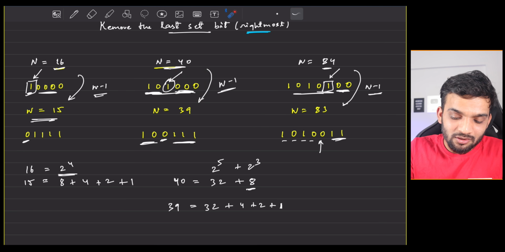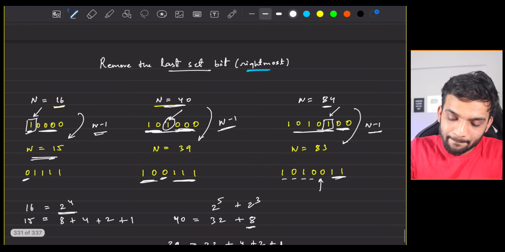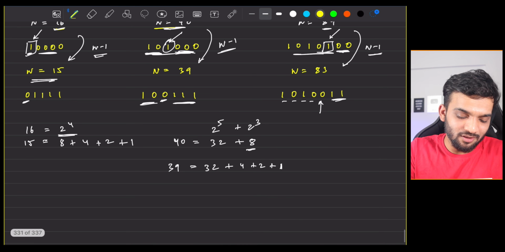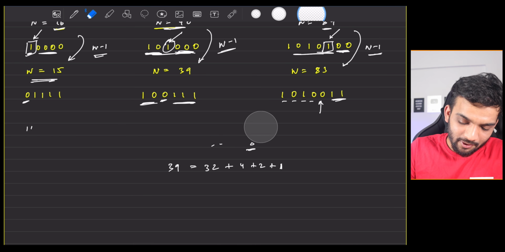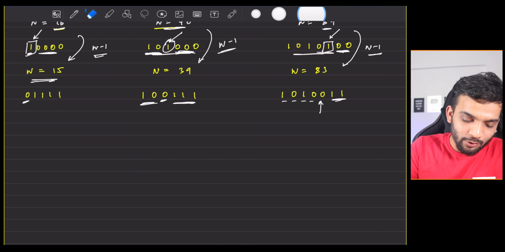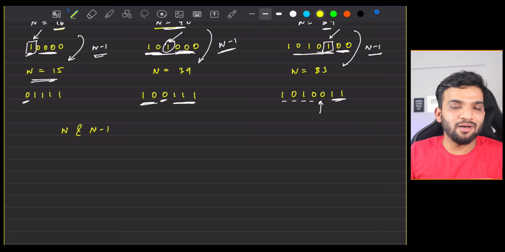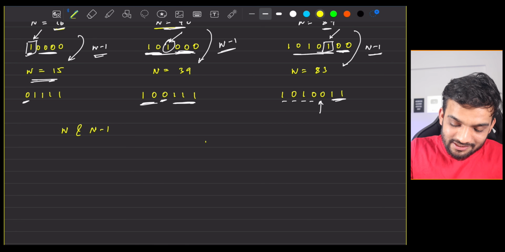Remember this. So I've been asked to remove the last set bit. How can I do it? It is super simple. All you need to do is write n and n minus 1. Why does it work? Let's take 40.